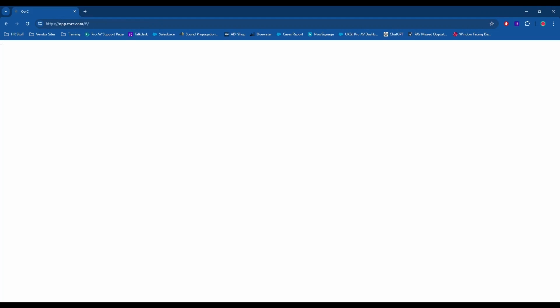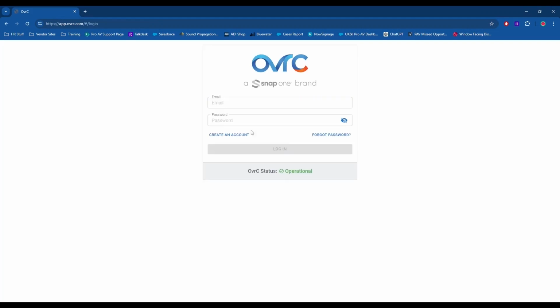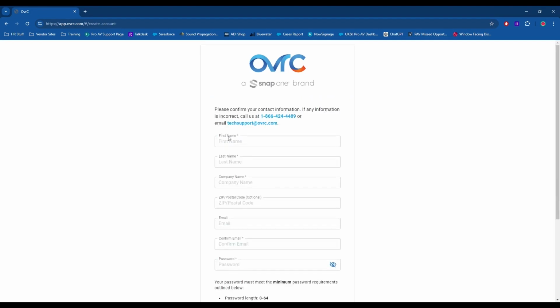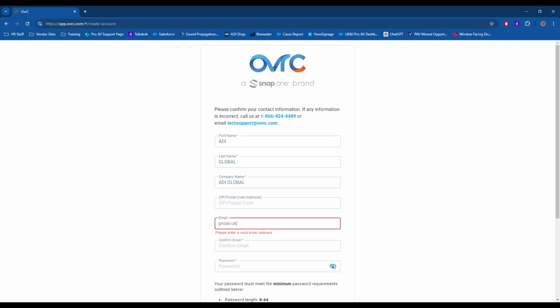First of all, we're going to navigate to app.overc.com, where we'll end up at the OVRC landing page. Once on this page, we're going to select Create an Account, where we're going to then enter our first name, last name, company name, and email address, as well as creating a password for the account. You also have the option to add a postal code as well.